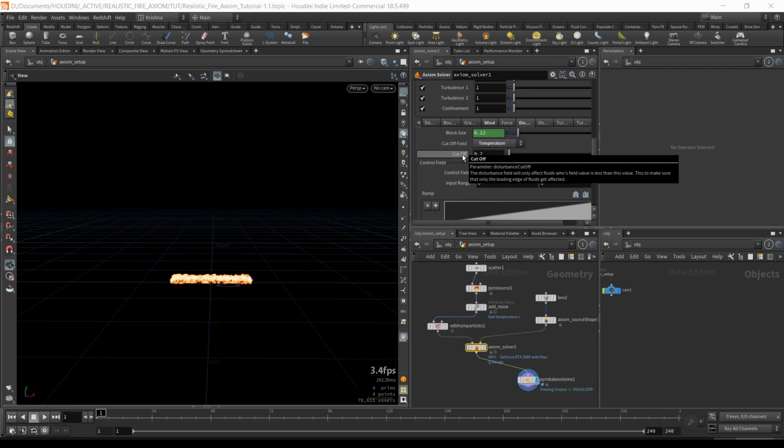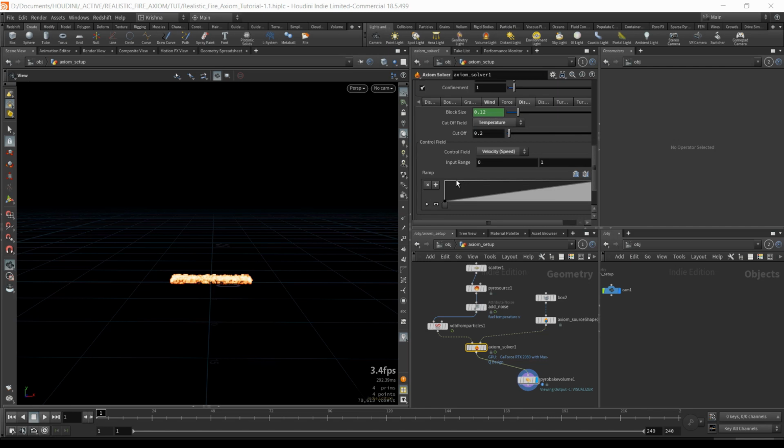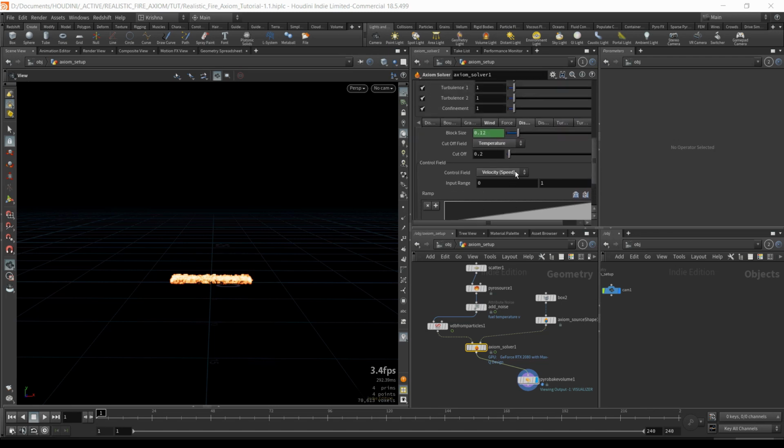It's my understanding that if you have a control field and a cutoff field, the cutoff field multiplied by the control field is how much the disturbance is going to be affected. For example, the temperature's got to be below 0.2, and then the velocity's got to be at a certain level for the disturbance to come into play. Okay, that's what that means. I'm going to leave it as it is, and I'm going to move on now.